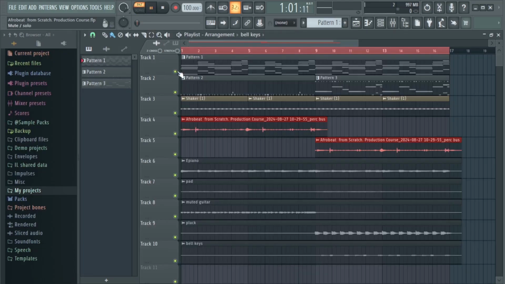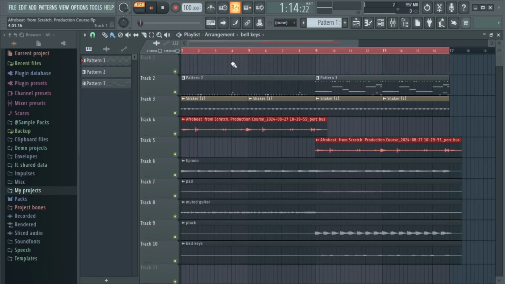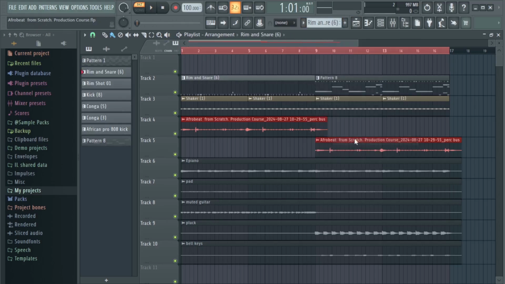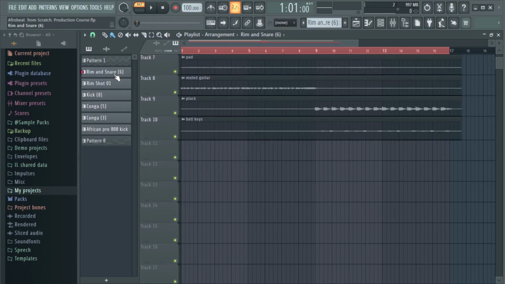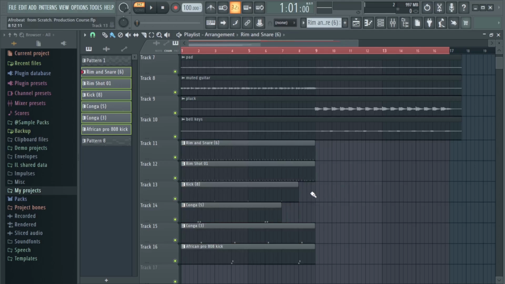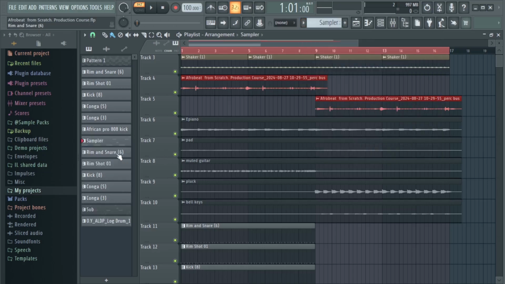So pattern 1 doesn't contain any sound. I'll just get rid of that to have a clean workspace. I'll head over to pattern 2. Split this also by channel and rearrange them. Click on the first pattern, hold Shift and then click on the last pattern to select all.